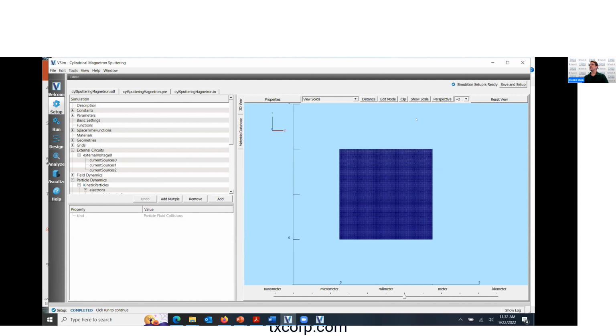Is it possible to include an emitter? Yep, you can emit from any of the boundaries that you think need to be emitted. Of course that will impact current, which will impact the circuit, but yes, you can put in an emitter.